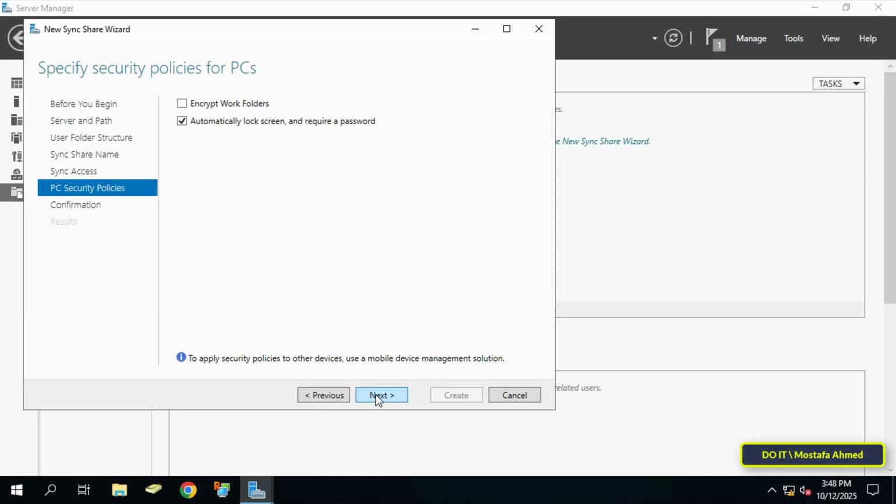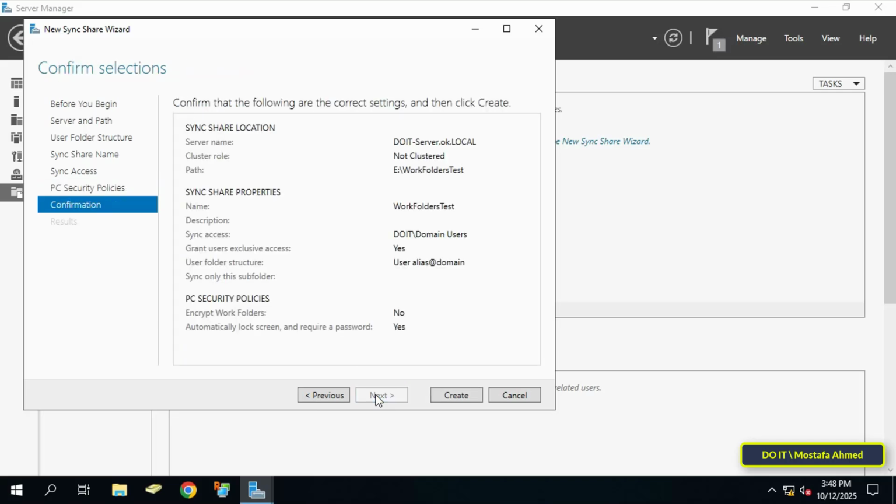When this option is selected, Work Folders verifies that the client device has a password-protected account. If a user attempts to sync from a device that doesn't have a password or PIN, the sync will fail until they set one. This helps ensure that no one can access company files from a computer without basic login protection. Enable the policy you see fit for your business and click Next.